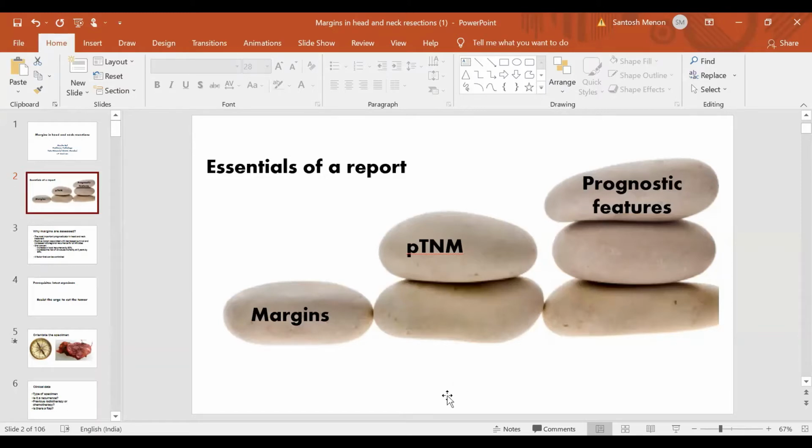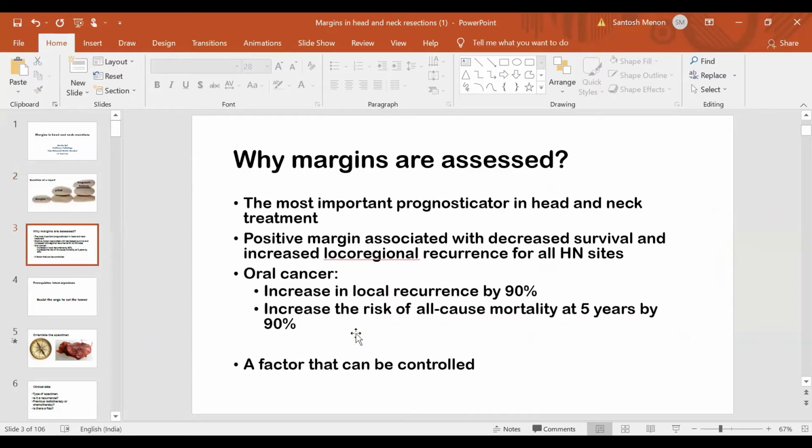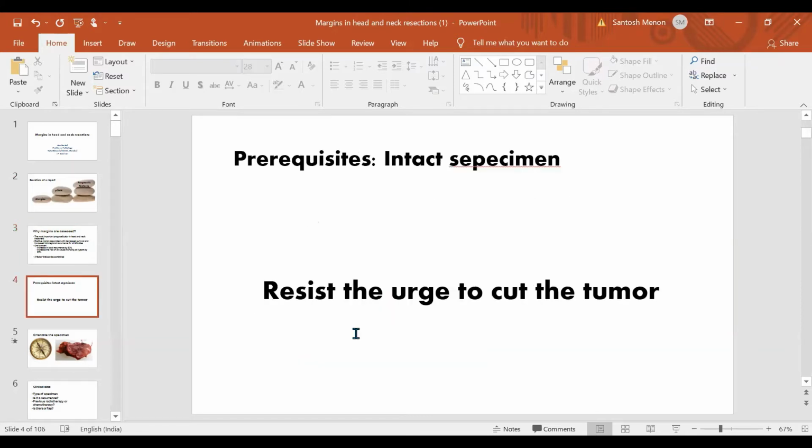So margins form one of the most important pieces of information provided in a pathology report, and that is the topic today. Margins are important because they are important prognosticators. The presence of positive margins is associated with decreased survival and increased local regional recurrence, and it has been documented at all head and neck sites. In oral cancers, there is an increase in local recurrence by 90%, and an all-cause mortality risk at 5 years by 90%. Out of all the other factors of the cancer, this is one factor which can be controlled by the surgeon. That is why it is the focus of so many studies.